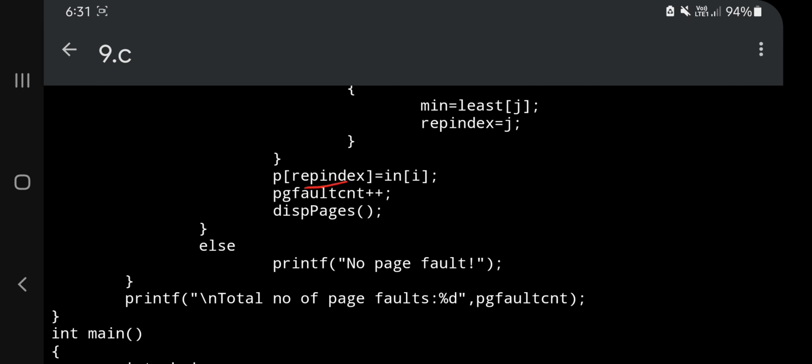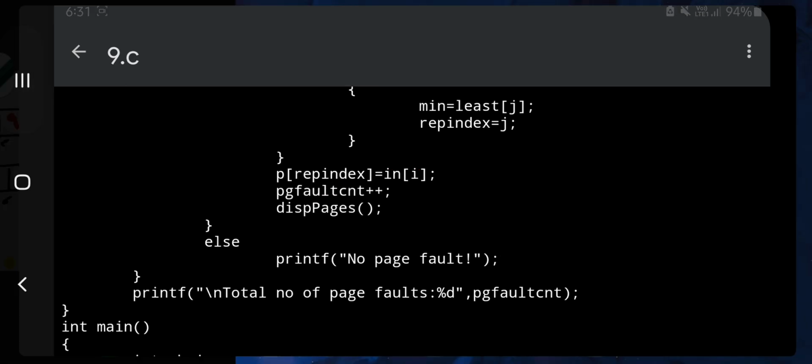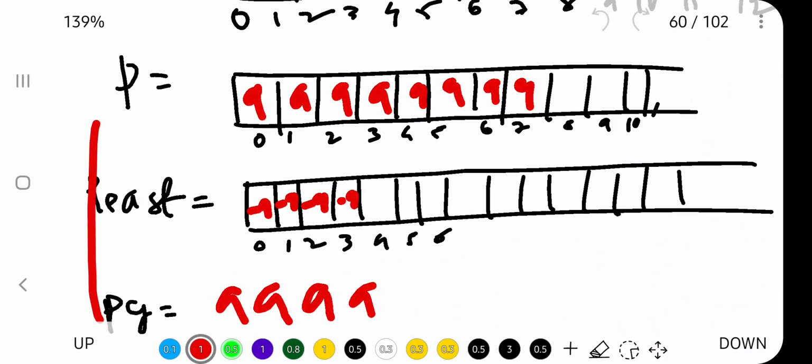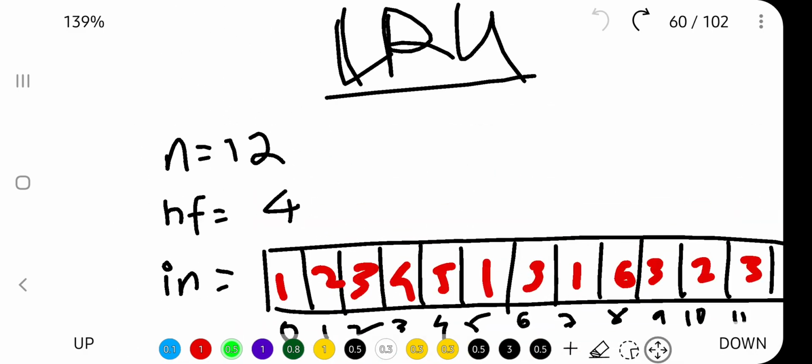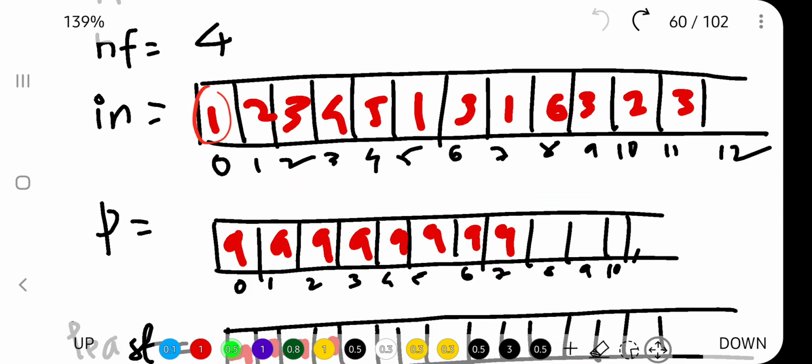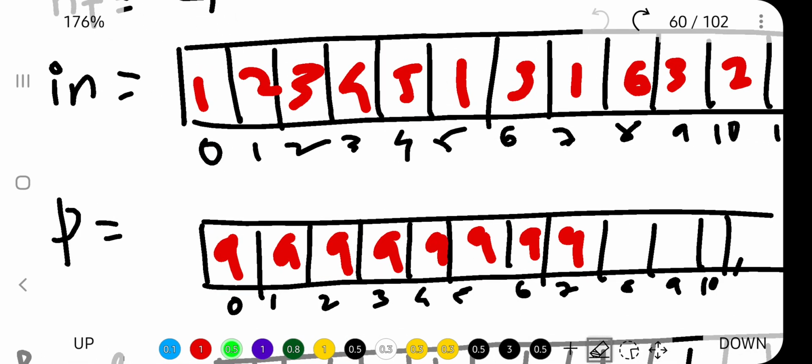P of rep index is equal to in of i. What is rep index? 0. P of 0 will be in of i. What is in of i? What is the i value? i value is 0, so in of 0 will be in p of 0. So what is in of 0? In of 0 is nothing but 1, that will be in p of 0 here, so this will come here and sit, so this will be 1 here. Like that, I'll just tell you orally what will happen next.